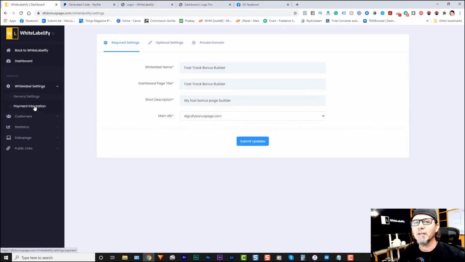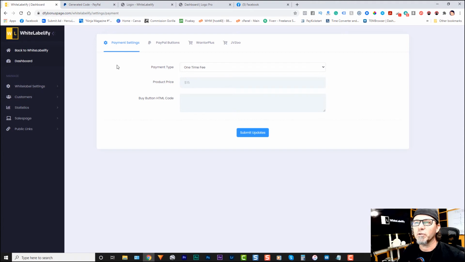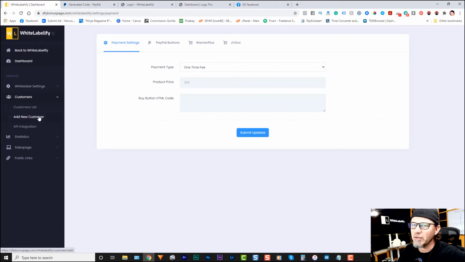You have payment integrations, which we went over already as well. So let's continue on. The next tab is customers. You're going to have customer lists, add new customer if you want to add them manually, and API integration.